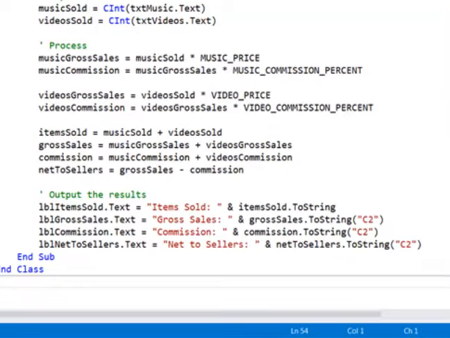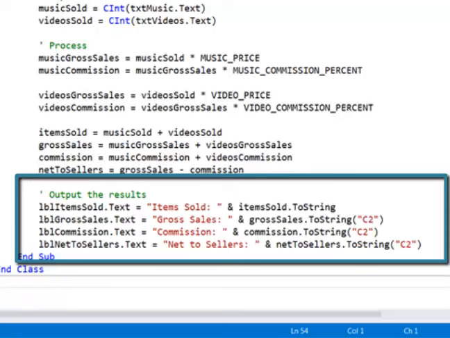Time to output the results. Now we can put stuff into those 4 labels. Remember, I'm using a label for items sold, gross sales, commission, and net to sellers. So for the items sold, this is a label, and then it will show up on my form. I'll start off with a string that says items sold, colon, space, and then the quote. I'll put a space after the colon, so that way the numbers don't run right up against that colon. I'll just make it look nice.